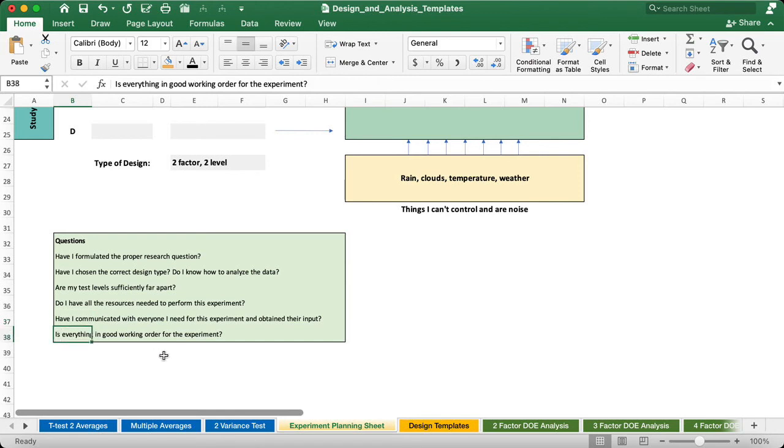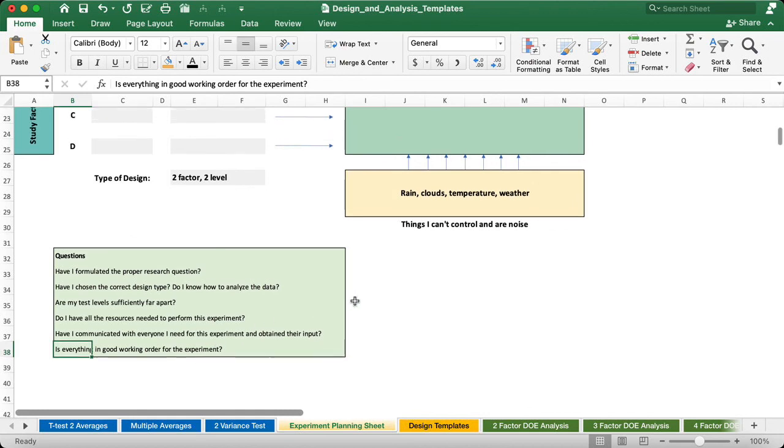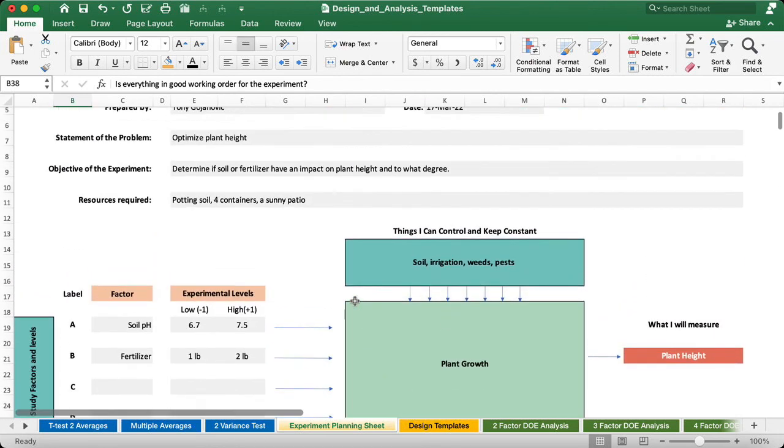And the last one's really important: is everything in good working order for the experiment? If I'm doing this plant height experiment and I'm using broken pottery that's not holding water and the soil is leaking out, that's going to really influence my result. If you're working with machinery, you want to make sure the machinery is in good working order, because you really want to understand the effect of your factors and the magnitude. If you have a lot of variability because things are broken, it's going to mask that analysis.